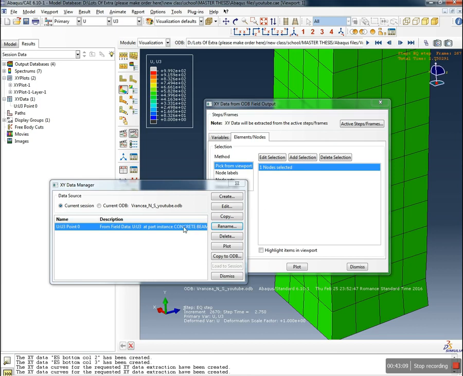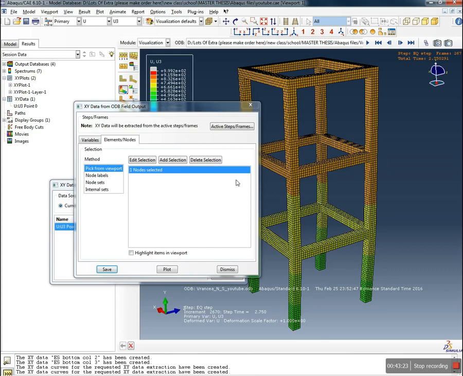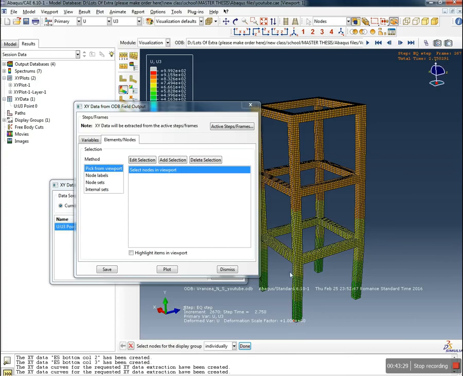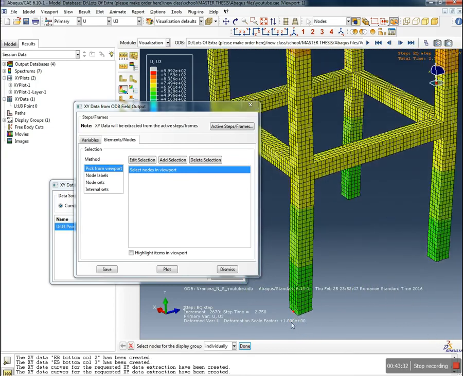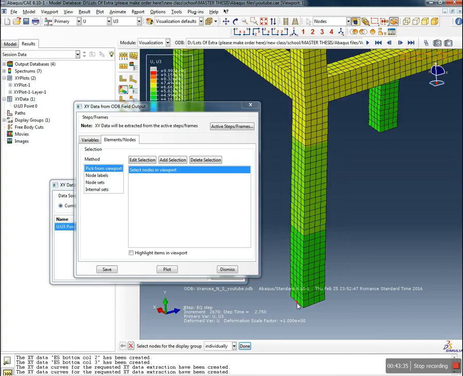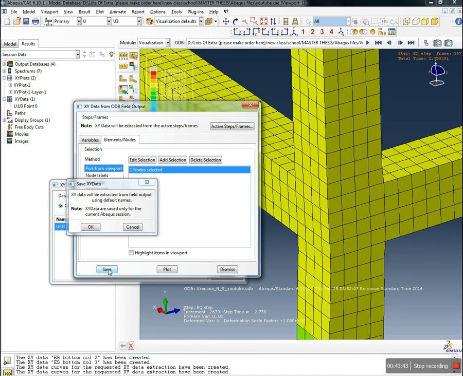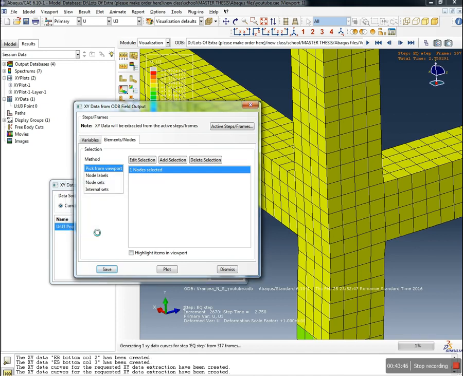OK, where point 0 is bottom of column 1, point 1 will be bottom of column 2, point 2 will be bottom of column 3, and point 3 will be top of column 3. Okay, so now we get our view back, we click edit selection, we have this point here, but we don't want that anymore. We go here in the middle, select this point, click done, and click save. Okay, and see you after the generation is complete.